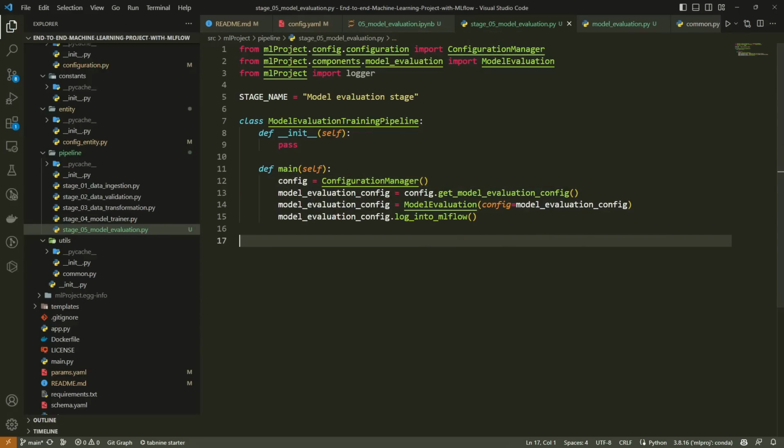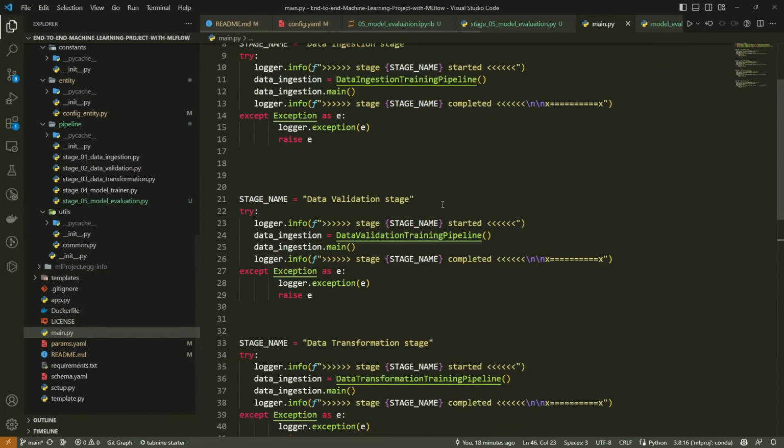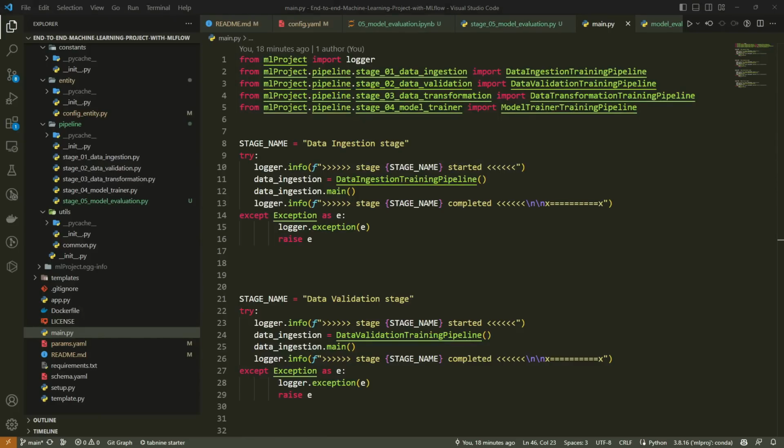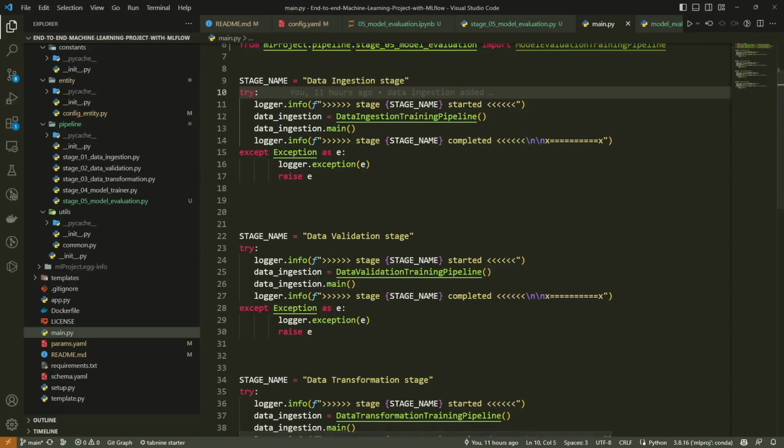Okay. I think it's fine. Now I'll initialize it inside my main function. That's it. Now let's add it inside my main.py. I'll open my main.py. I need to import it first of all. So let's import my model evaluation pipeline. Now I'll initialize it after my model trainer.